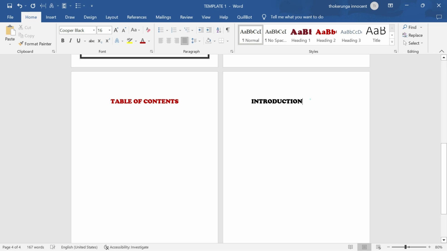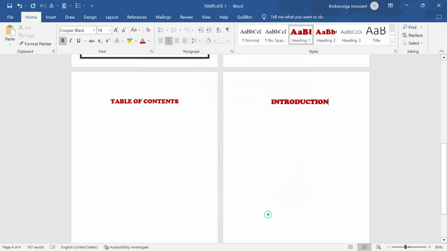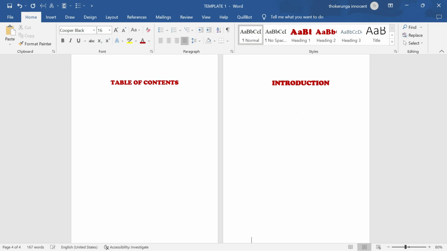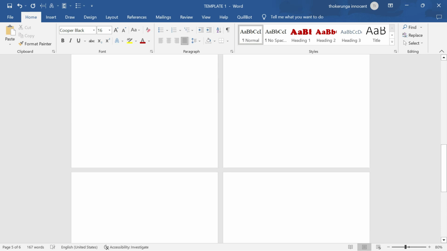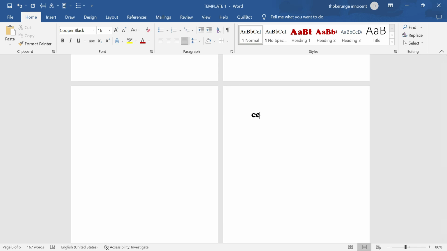Then you use the header one. So this is the introduction. You can change this header one to red also. Just change the color, make sure it is okay. Leave this page for the introduction. Then you can go ahead and leave the second page, scroll through, and leave this page for the content, one page for the content, and then the conclusion. So we have a page for the introduction, a page for the content, and a page for the conclusion. So you write here conclusion.